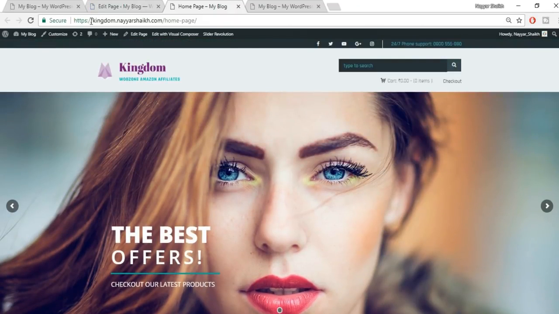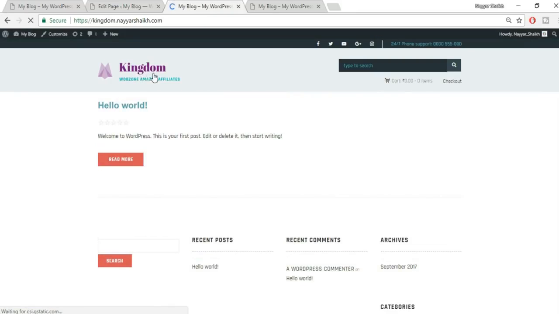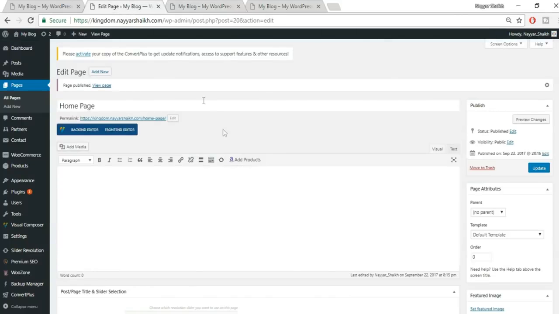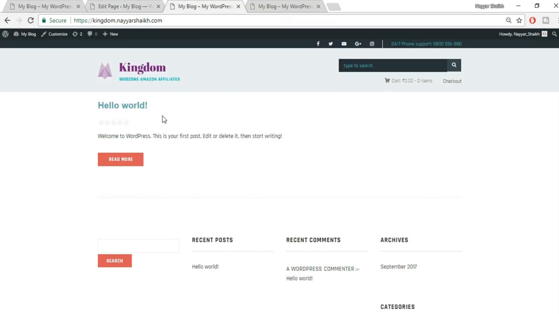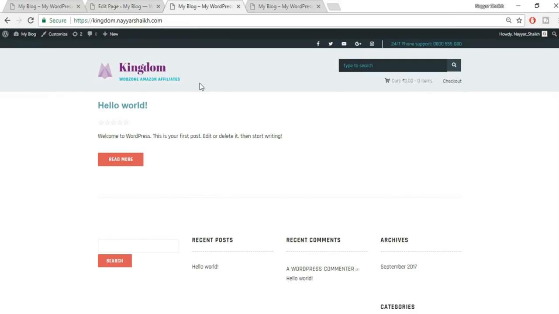But if you see over here, it says kingdom.com/blah blah blah/homepage. We should not see homepage. Let's click on this icon logo, and as you can see, this is our home page and this is not our home page. So what we have to do is set this page which we have created as our home page. There are different ways of doing this.